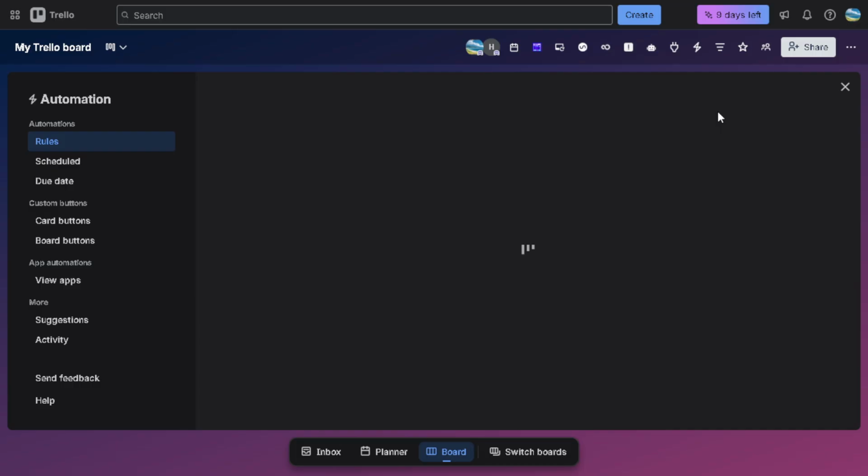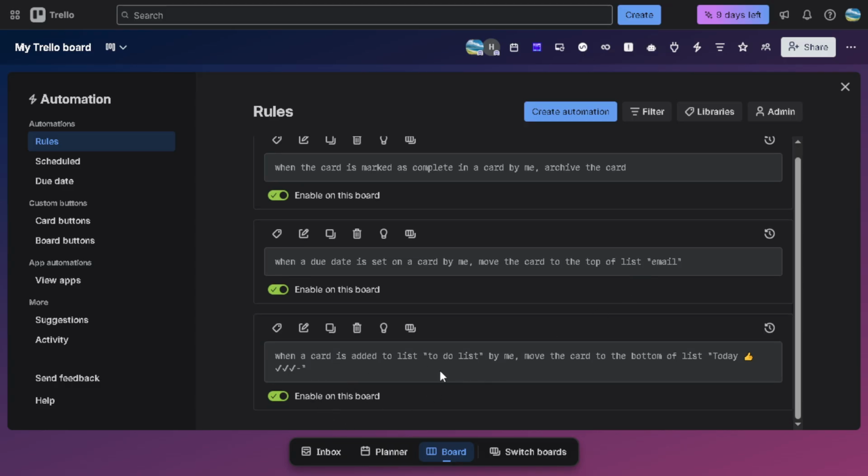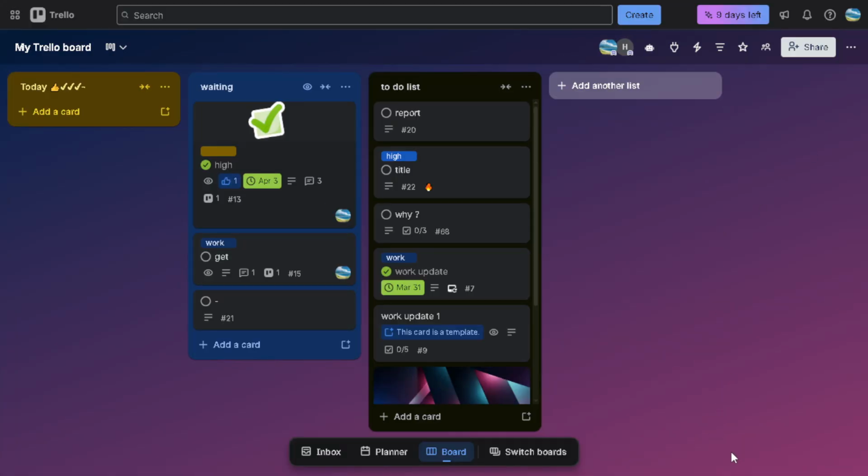And there you have it. You now know how to link checklist items from multiple cards to a single card in Trello effectively. With this setup, you can track all your tasks and updates in one centralized location without the hassle of jumping between different cards. Be sure to use this feature to its fullest and streamline your project management like a pro.